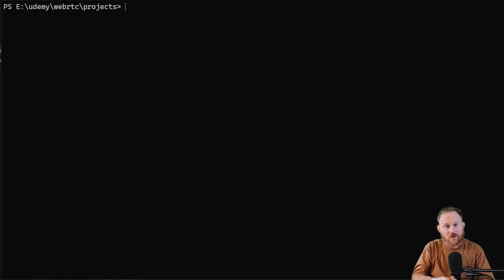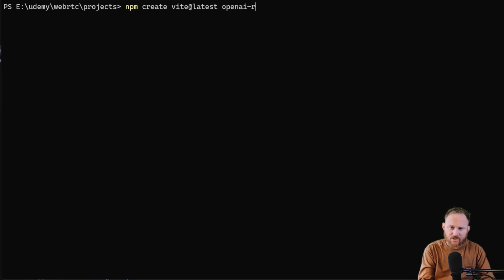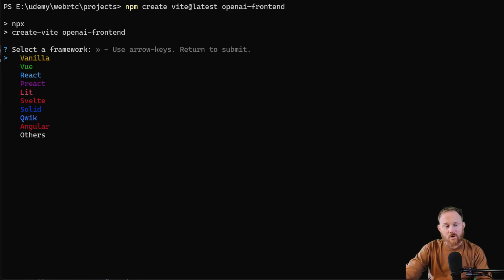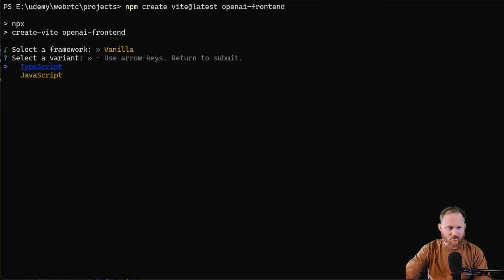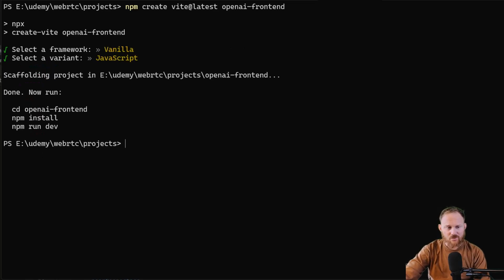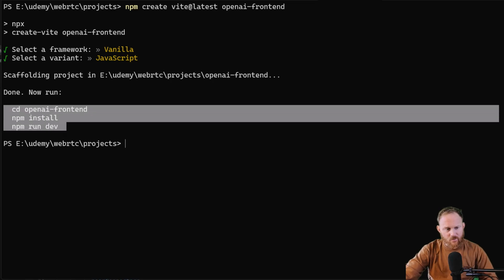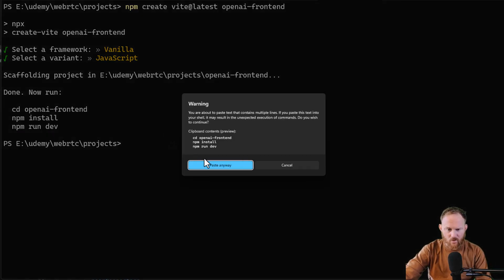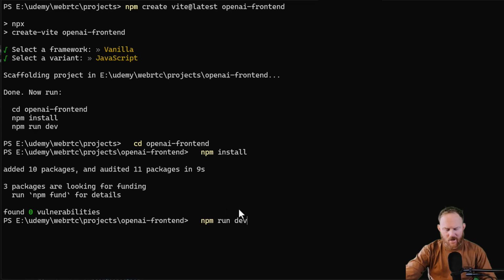So however you make apps, I'm inside of this projects folder. I'm going to run npm create vite@latest, and I'm going to call this openai-frontend, and I'm going to hit that. We are going to use vanilla JavaScript. If you want to use one of these other platforms, you are on your own for now at least. I'm going to use regular JavaScript. It gives us the remaining commands, which I am going to run. And my project is up and running.